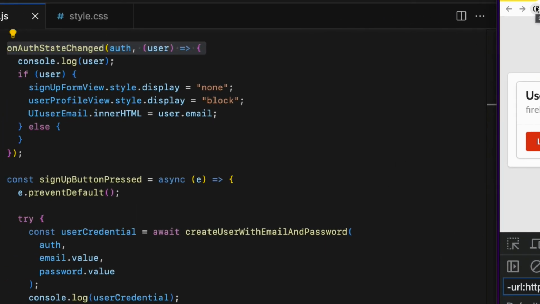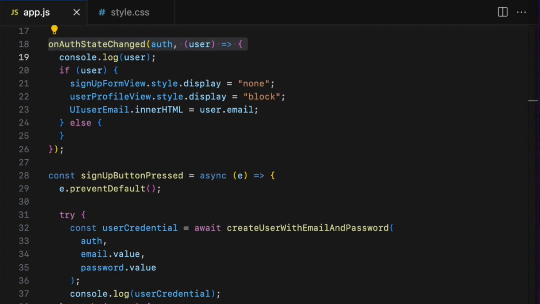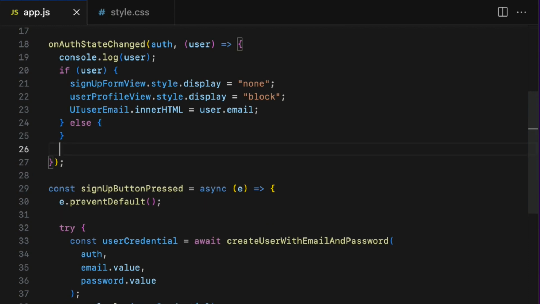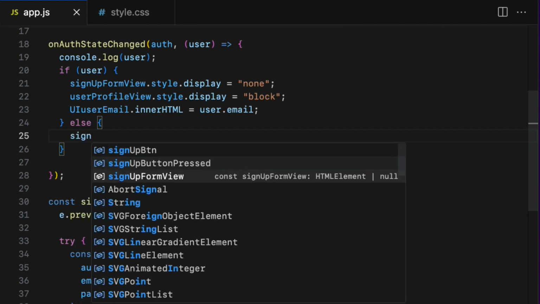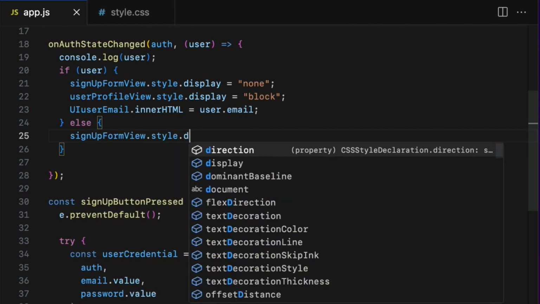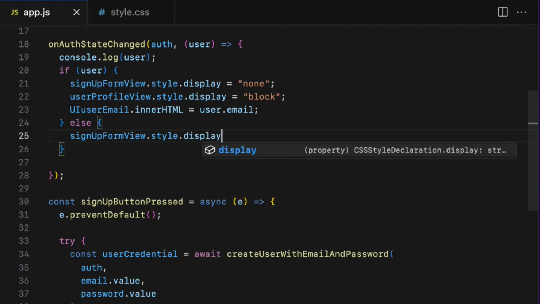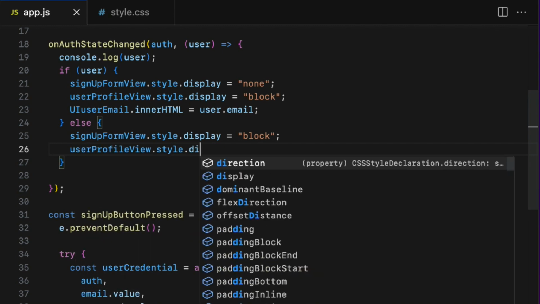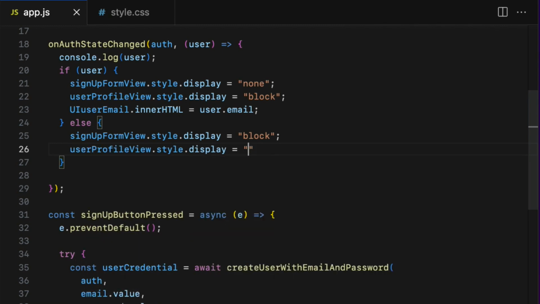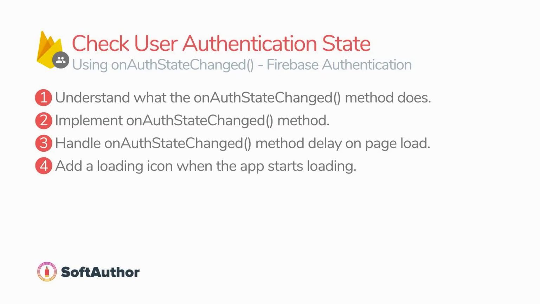Nice. Let's show the sign up form and hide the user profile when the user is not logged in, which is the else statement inside the onAuthStateChanged method. So signUpFormView.style.display = "block" in quotes, userProfileView.style.display = "none" in quotes, like that.